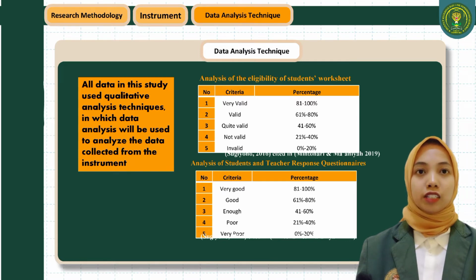For the analysis of the eligibility of the student worksheet, if it has a percentage of 81 until 100%, it has very valid criteria. And if it gets a percentage of 61% until 80%, it has valid criteria. And then if it gets a percentage of 41 until 60%, it has quite valid criteria. And then if it gets a percentage of 21% until 40%, it gets not valid criteria. And the last is if it gets a percentage of 0 until 20%, it gets invalid criteria.